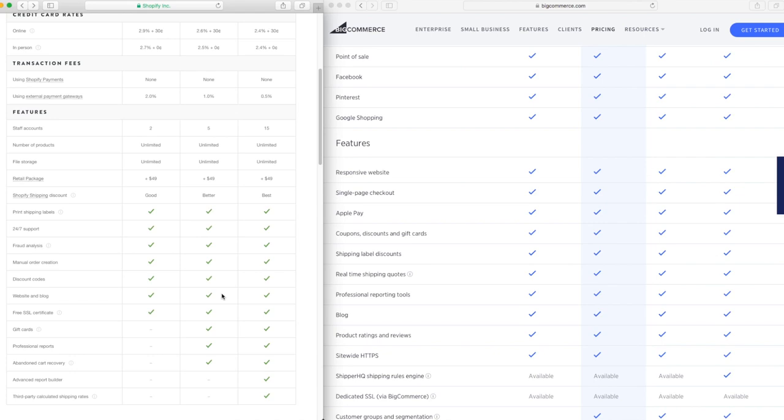Abandoned cart recovery is a fantastic feature to have, and basically what it does, if you don't know, is allow you to send emails to customers who started the checkout process or added something to their cart. You can send a recovery email to them to try to encourage them to come back to your store and finish their purchase.